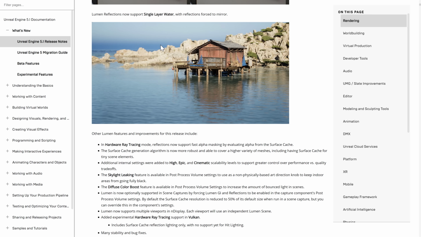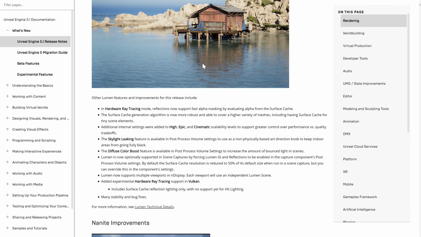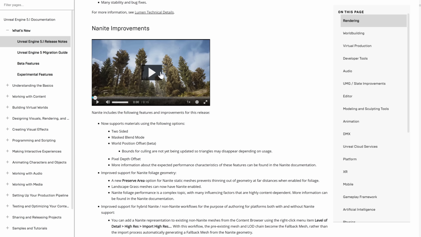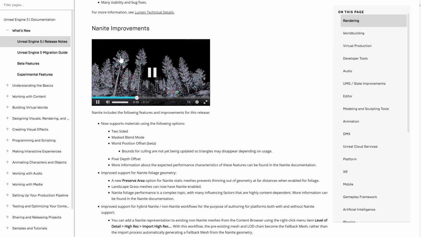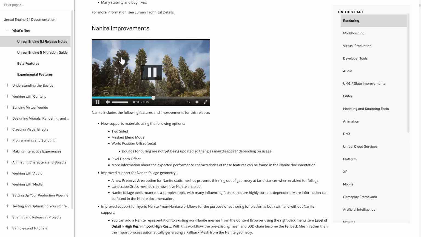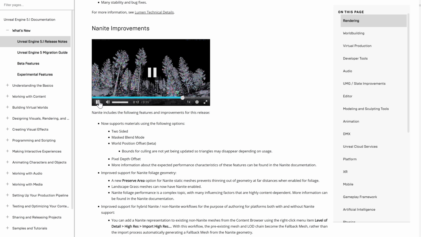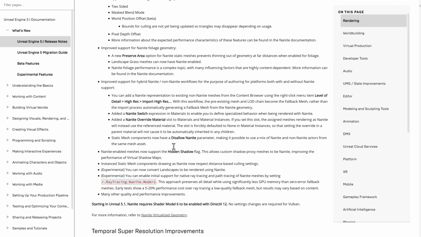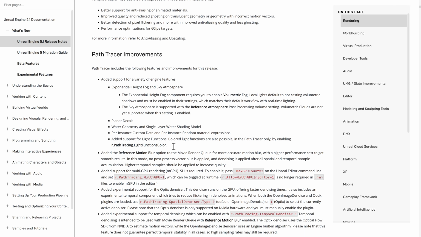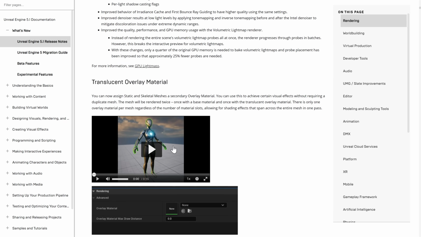The other one is single layer water with reflections. So you should get nice, fast to render water support out of this guy. Nanite, this is going to kind of showcase, so you're going to see things move. So now you've got the ability to have rustling of leaves and other foliage. Really, this release is my bane. But Nanite got some very nice improvements. So you see full details of how Nanite improved here. The path tracer was improved, so on and so forth.